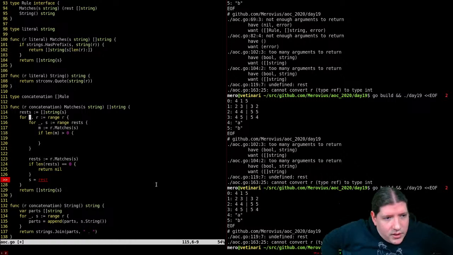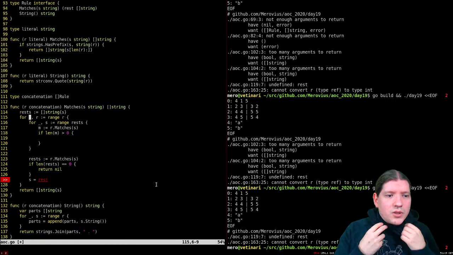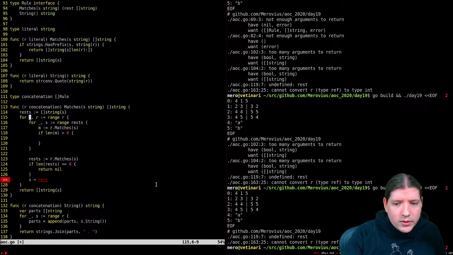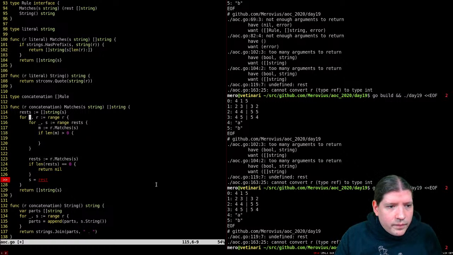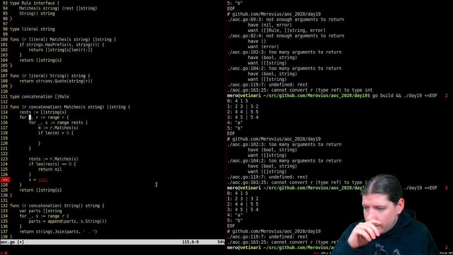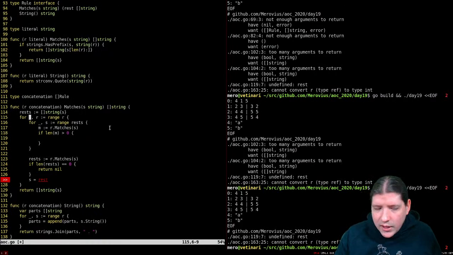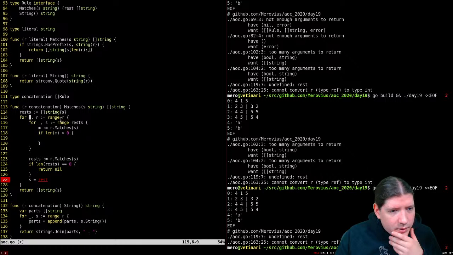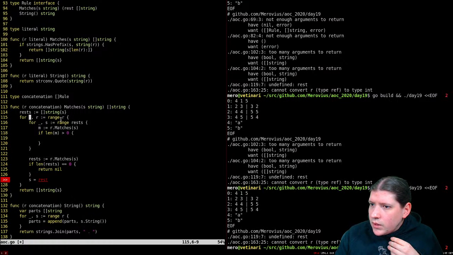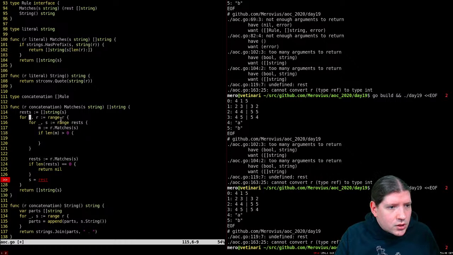Because we basically don't just have to go through all the rules. There will be a tree of possible matches, and if one rule does not match at all, wait, do we care? No, I don't think we do. I don't think we do care very much.